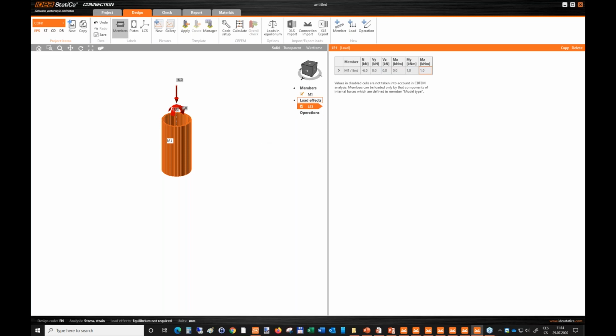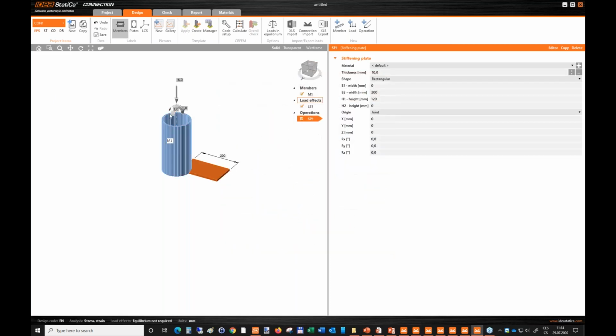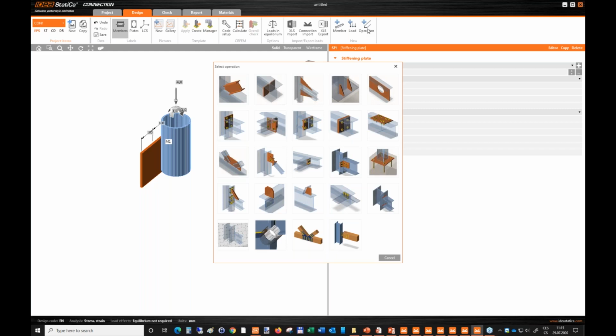And then let's start with the operations. First one, we will make a stiffening plate with the dimensions of 200 times 200 millimeters. And that's it. This will be our base plate for the concrete block. And the next operation will be the concrete block.